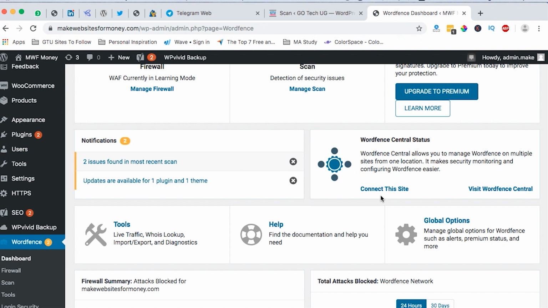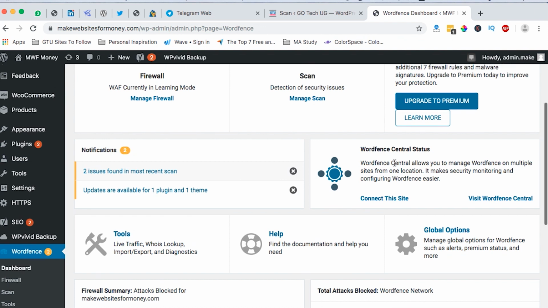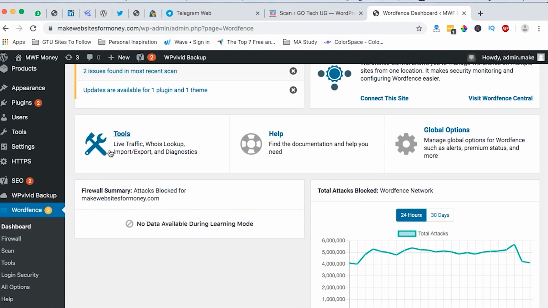Wordfence also gives you an option to manage different websites, I mean like multi-site, using a central Wordfence dashboard. So this is something you could check out if you have a couple of websites that you want to manage with Wordfence. And then we also have the other tools that monitor live traffic, the WhoIs Lookup, import and export, and then the diagnosis. These are things we are going to look through.